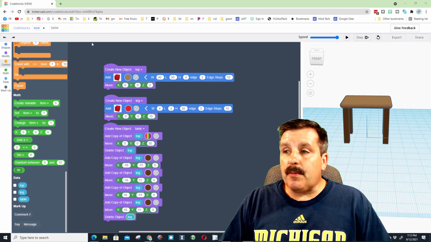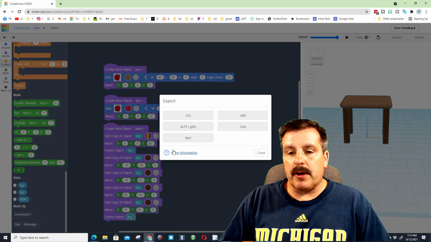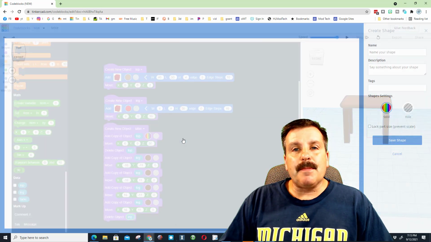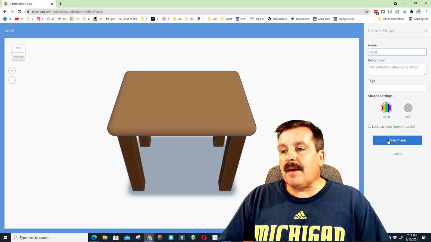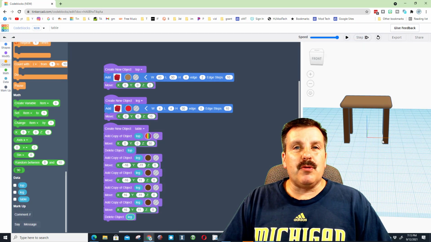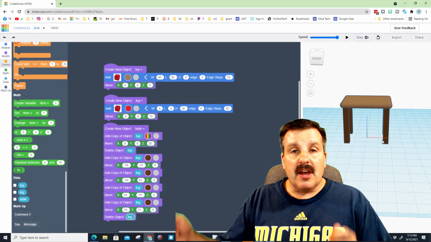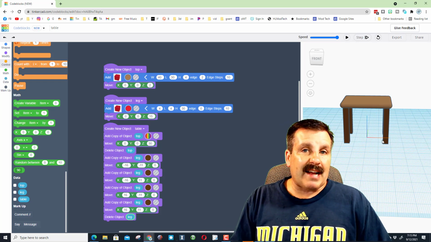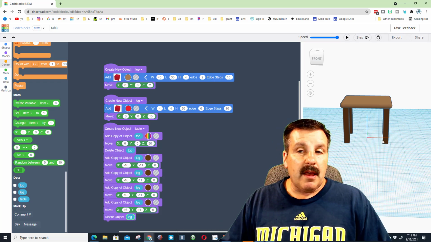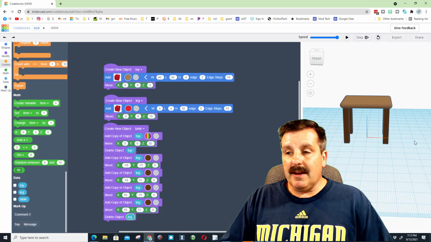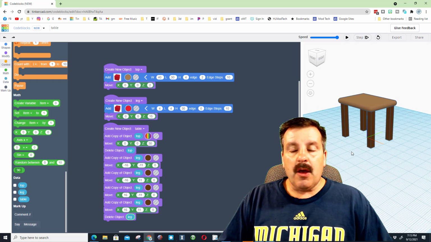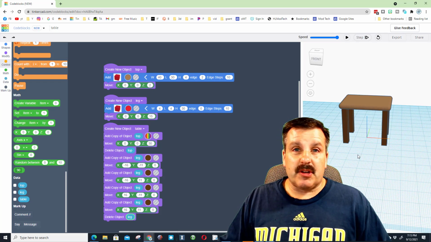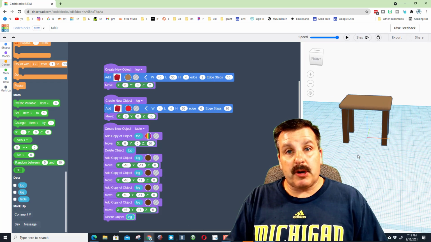Friends, once you've got your table created, if you hit export, you can export it as a part. I'm going to name it table, and then I'm gonna save that shape so it can be used in all my Tinkercad projects. You'll notice I didn't turn on lock scale. That's because I wanna grow and shrink it to fit whatever project I'm creating. You do need to make sure that your colors are what you want before you do that. Or whenever you want different colors, you could come back into Codeblocks and export another one.